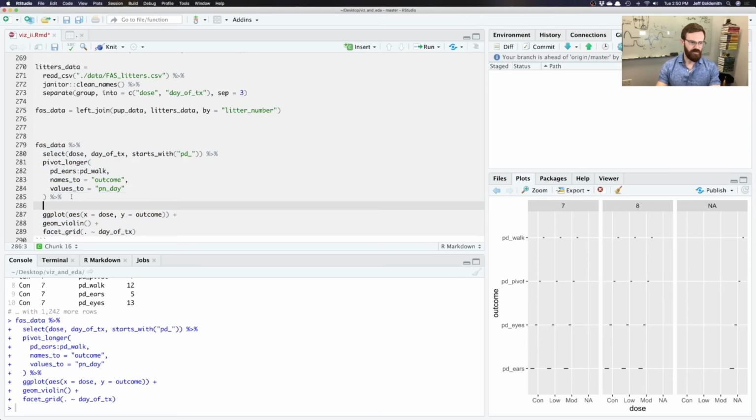So let me do a couple of things here. I'm going to drop missing values. And the first thing that I'm going to do here is make sure that in my plot, I want to do, say, 7 and 8, day of treatment against dose.